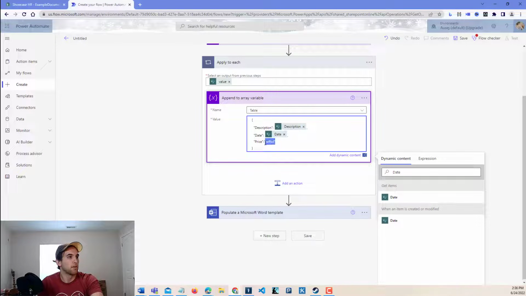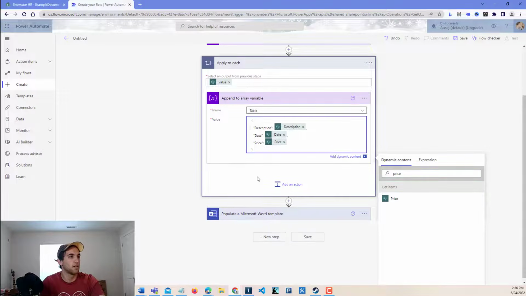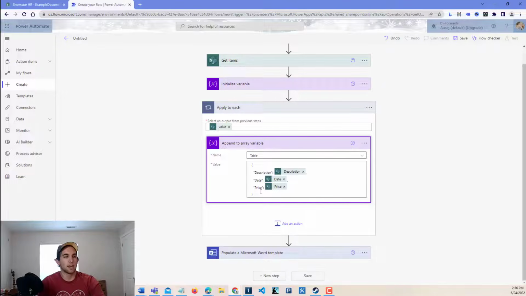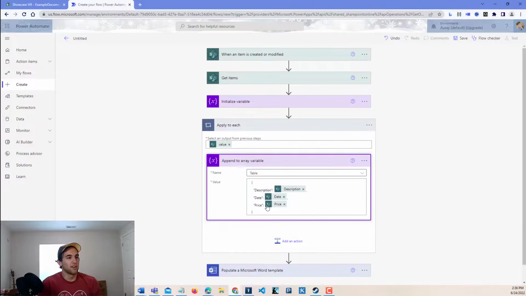There we go. Let me get rid of that, and I'll put in the price here. There we go. And so now our little table here is nice and ready. The great thing about this is it's pretty simple, it's pretty easy to do. You just use this append to array variable action, make sure you've got your syntax right with what fields are in there, and put in the dynamic content. So now this variable should be ready to just put straight into the Populate a Microsoft Word template action.